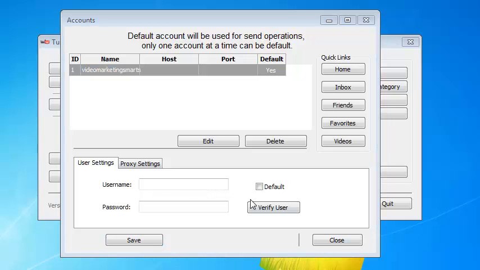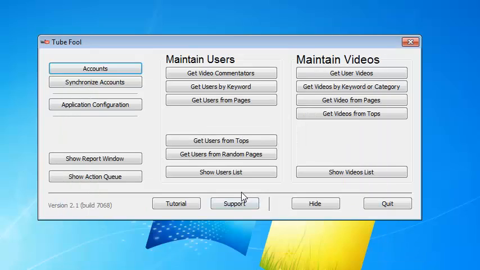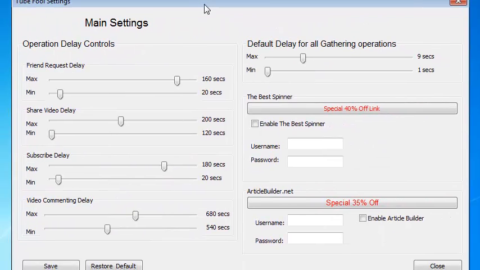So let's get into the next section here, and that is obviously I can synchronize. If I have like 10 different accounts, I can synchronize all of them by clicking on this button here. So you want to be cautious about clicking on that because it will synchronize all your different accounts together. The next thing that we want to look into is the application configuration. So you click on this button here and a window will come up.